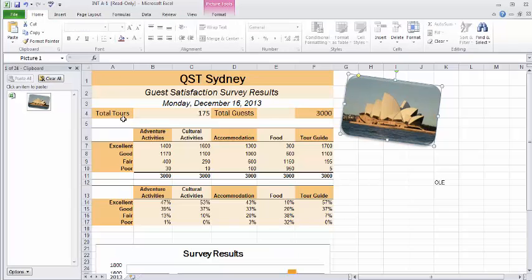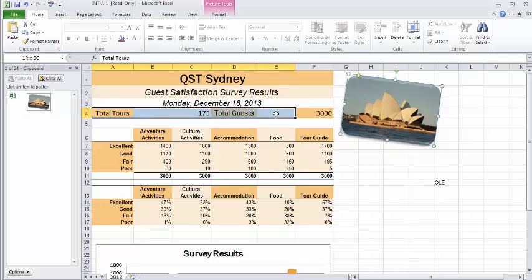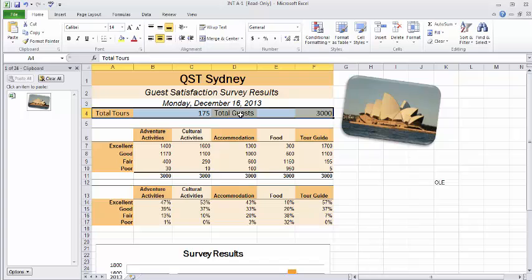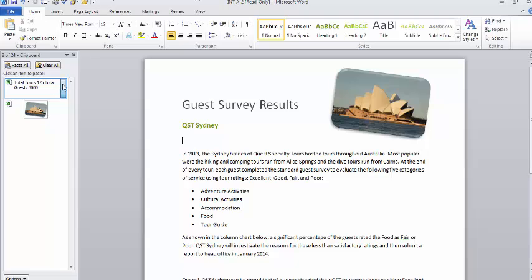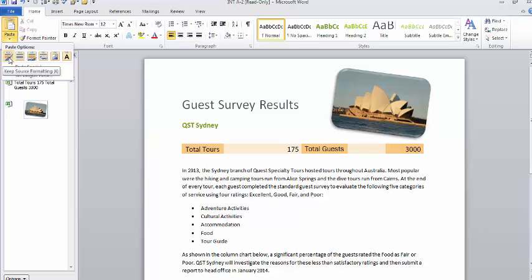Let's go back over to Excel and let's copy this range of cells right here from A4 to F4. And let's copy them. See how they are added to the clipboard. Let's go over to Word, and I want to put these down here below the picture. So I can just click on the paste. But there's several different ways you can paste this information.